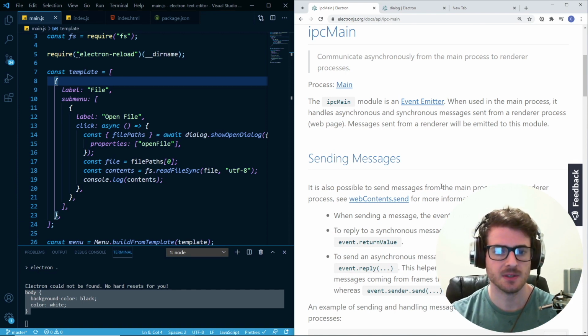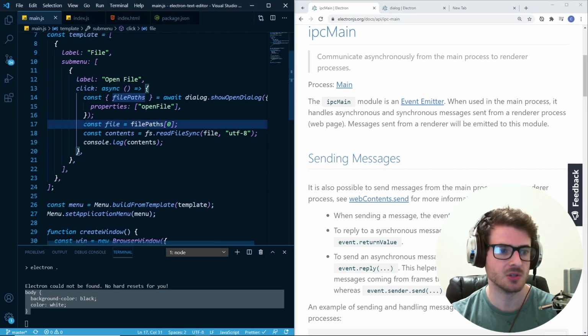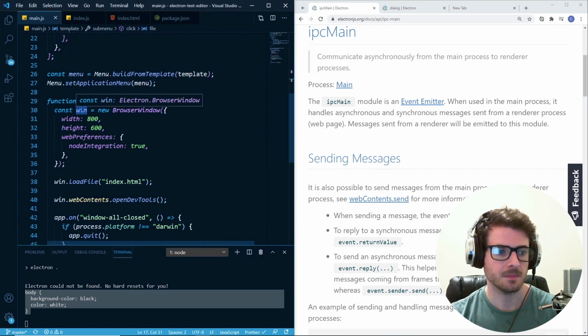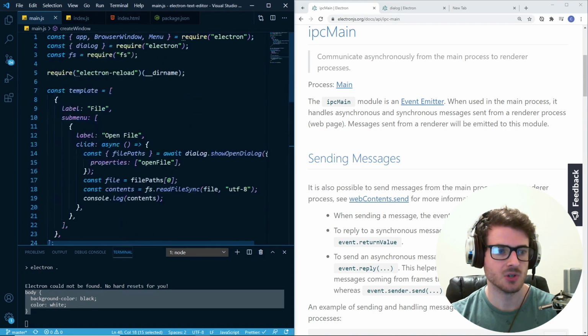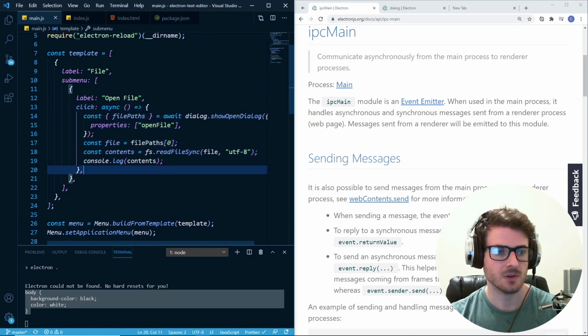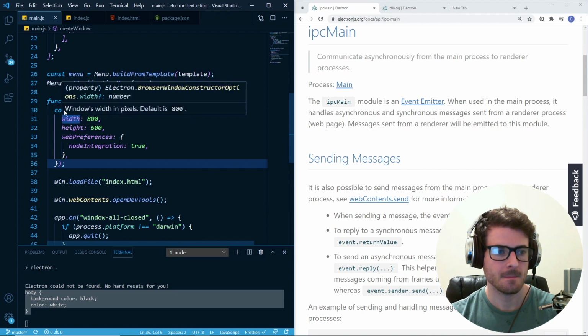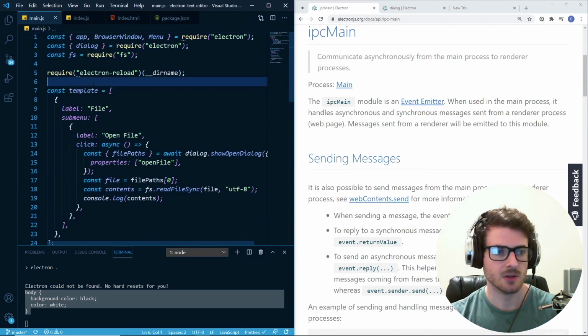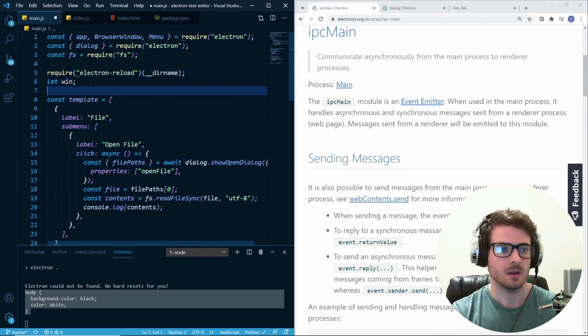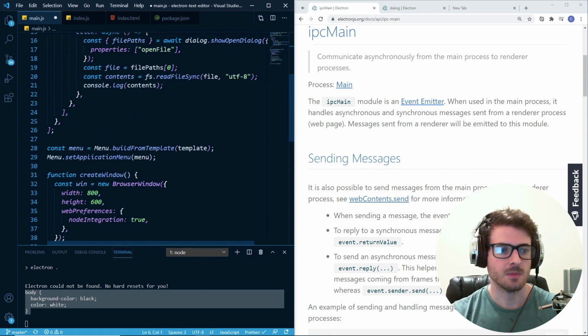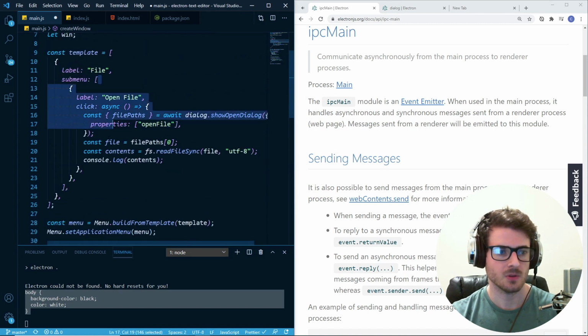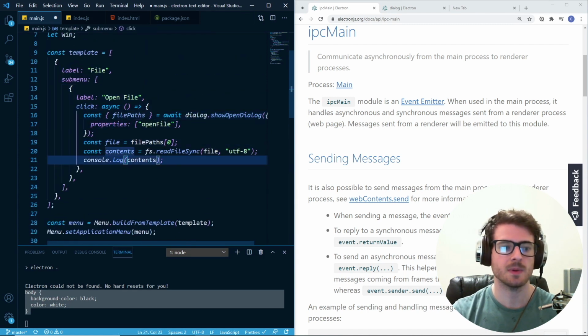It's also possible to send messages from the main process to the render process. See web content send for more information. Okay, so I think I could actually do win.webContents. Now, unfortunately, all of this is happening in this async function that's up here, and we don't have access to win. So what I could do is maybe say let win. This is kind of hacky, but hey, if it works, it works. So assume the window's open, so you should be able to access that.